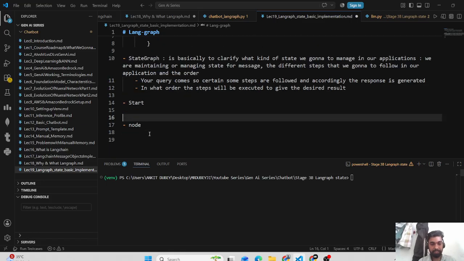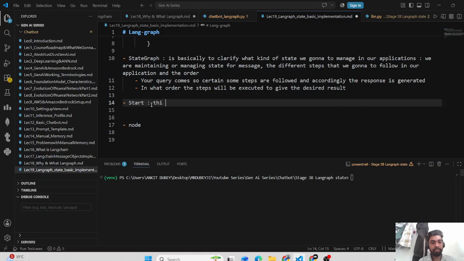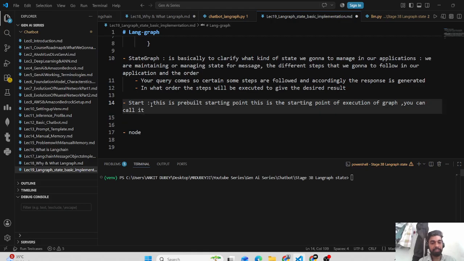Then there is START. This is the pre-built starting point of execution of our graph. You can call it the predefined step. Like in the graph, this step is already defined. Whatever next steps we add come after that. Suppose after starting the execution, you want to perform some functionality, so you add it next to it.